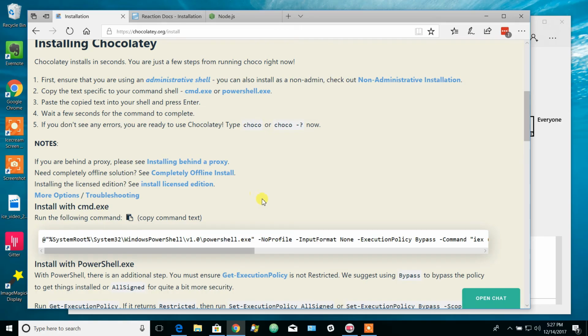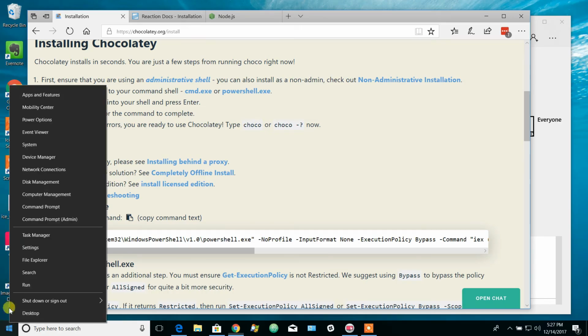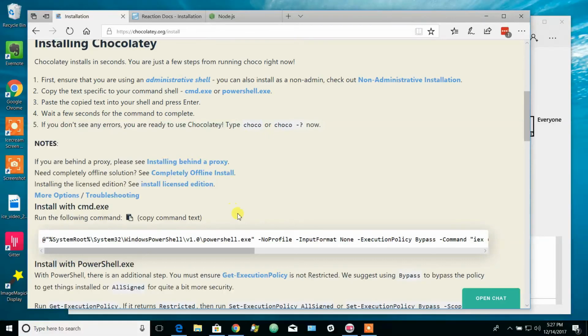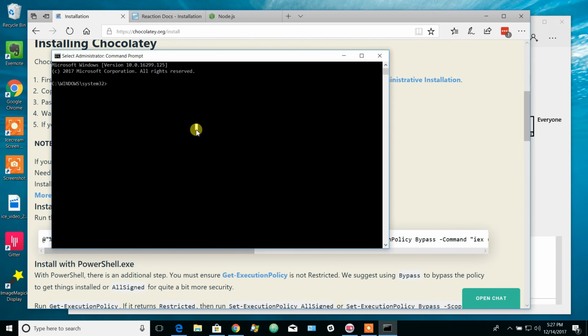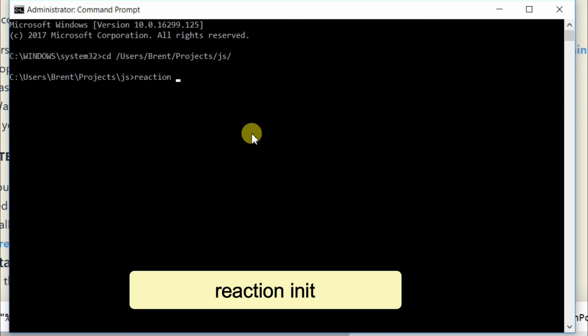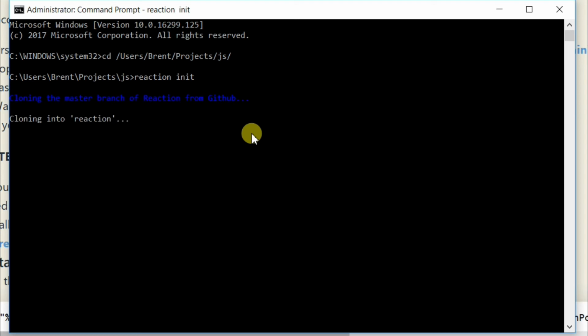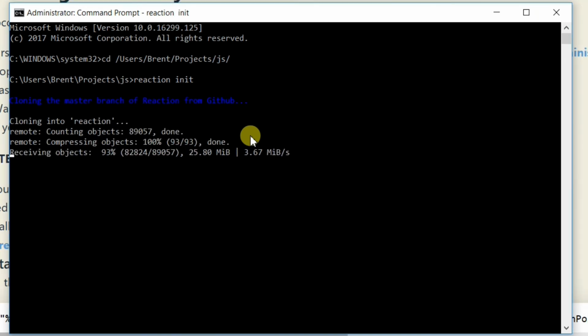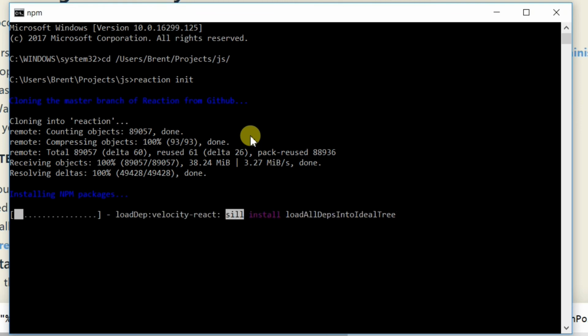So now I'm going to close and restart my shell because I need Git to be activated here. So again, as administrator, I say yes, I modify my system. And now I'm going to move back to my user directory. From my user directory in my JS projects directory, I'm going to run reaction init, which will clone the Reaction repository into a reaction directory. And it's then going to install all the npm packages that it needs.